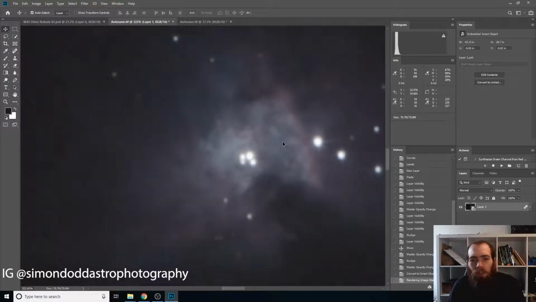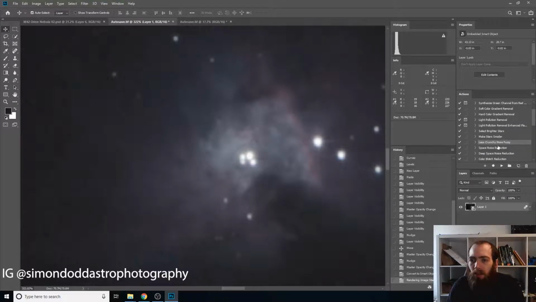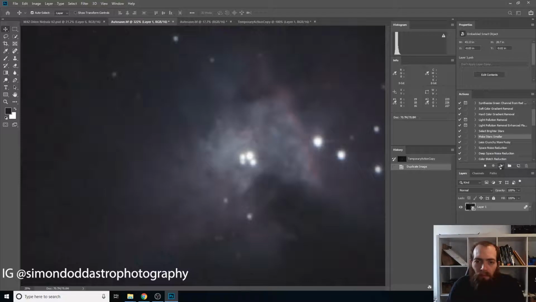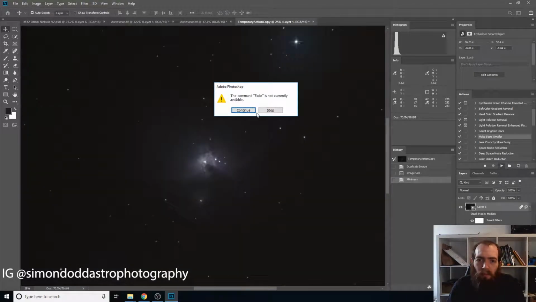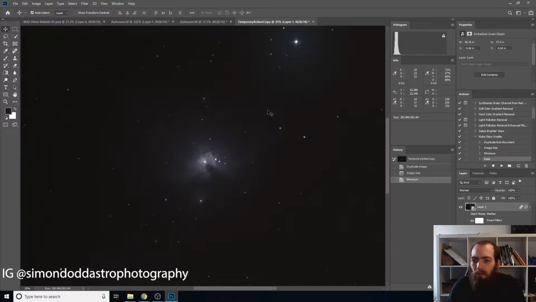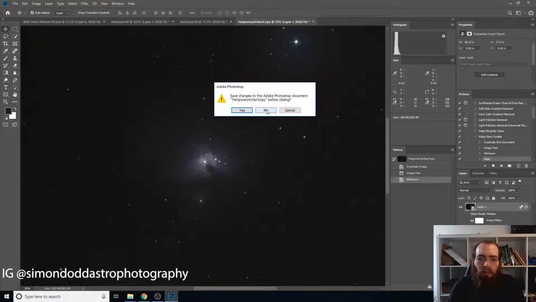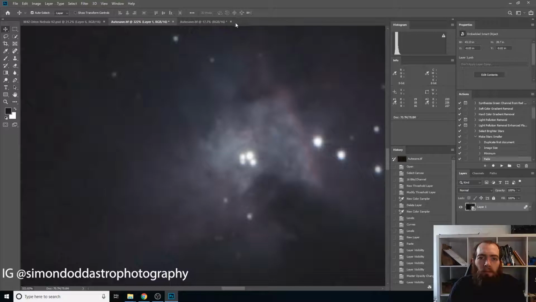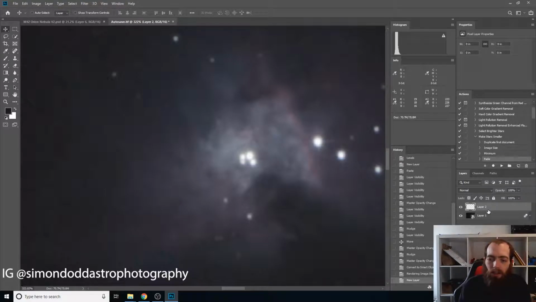Now, do I want to bring out any more detail? What I am going to do is make stars smaller. Oh, okay. Let's cancel that then. Made a mistake. I'm happy to admit when I make mistakes. So let's go N plus E. So now we've just got a normal layer. And now let's try doing the make stars smaller.